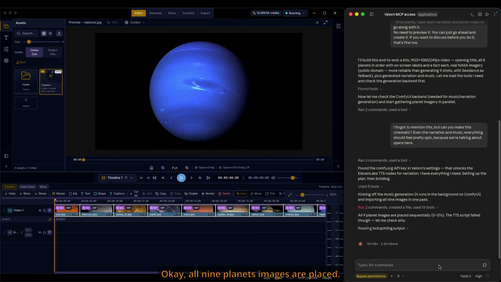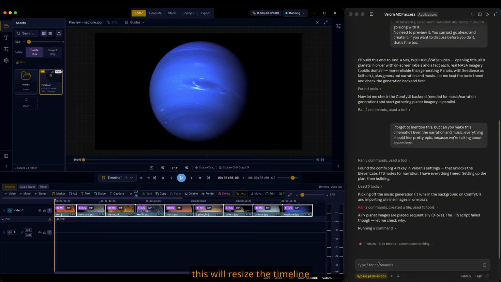All 9 planets images are placed. Okay, so they're all on the timeline now, as you can see it. Let me kick this, because this will resize the timeline so we can see everything. I love watching this work. It's a little bit like watching paint dry, but once it starts going, it starts going pretty quickly after it stops thinking so much.